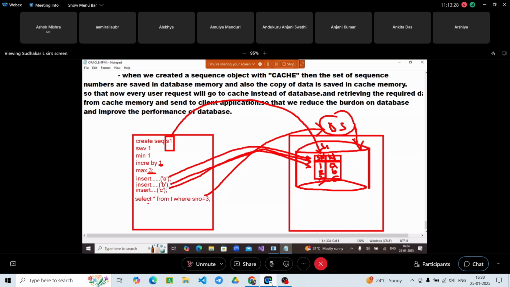So there are no temporary memory locations. When there are no temporary memory locations, the request goes from the database server directly to database memory and to the table. And in the table, your data will be verified here. So serial number 1 equals 3, false; 2 equals 3, false; 3 equals 3, true. This is again sent back to your client application or user application. So now the data comes to you.